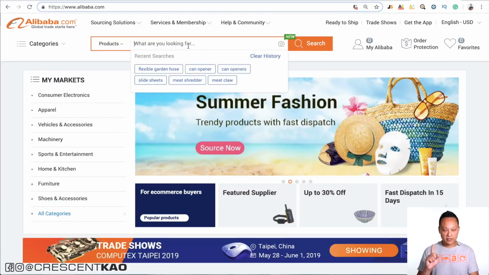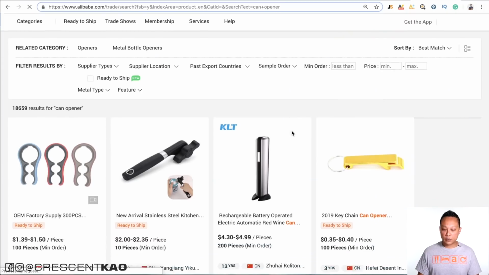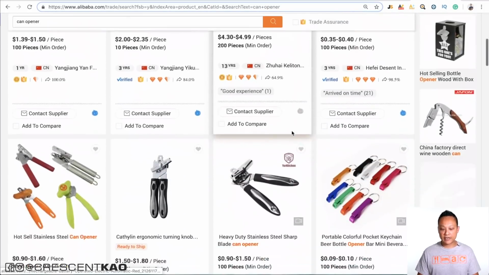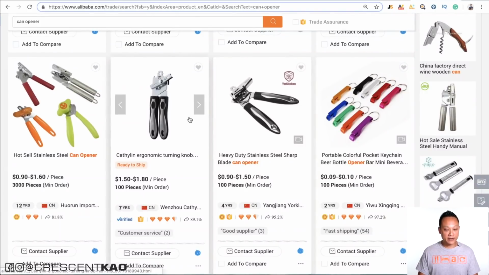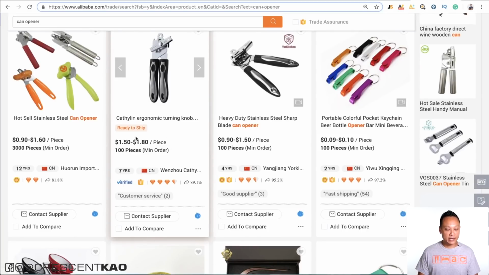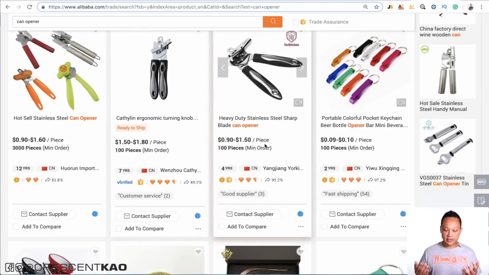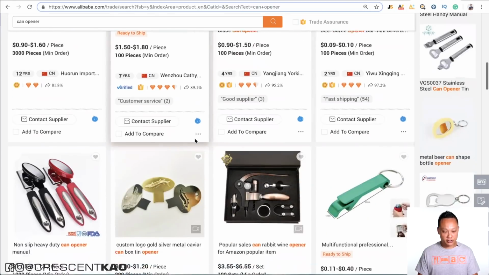Now once you're on Alibaba, search for can opener. And here's where all the manufacturers have listed their can openers for sale with an estimate of what it costs per unit. So I'm going to come here and find the stainless steel can opener that I want to sell and take a mental note of what the price ranges are and get a good average of that price. So I can see here that these two are similar and the average price is around $1.50-ish.